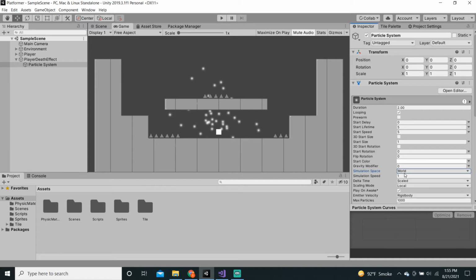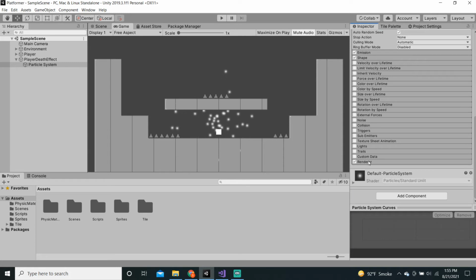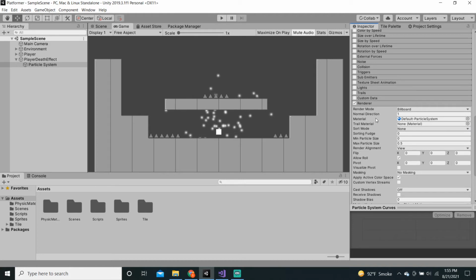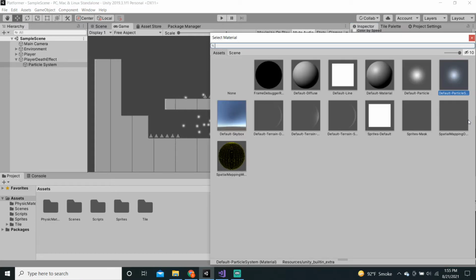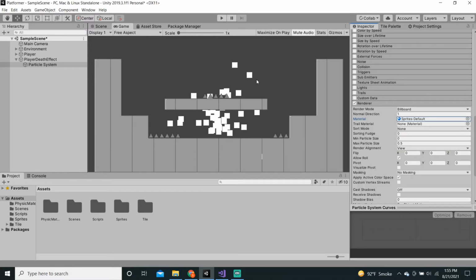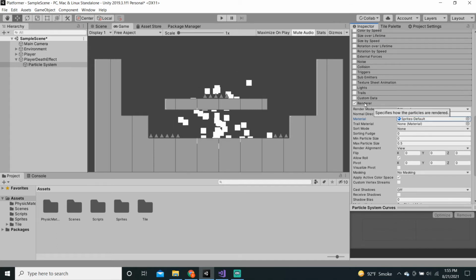Okay, once you've done that, we can scroll down and go to the very bottom tab, which is the render tab. And for the material, I don't want this to be the default particle system, so I will select this little dot to select a new material, and I want that to be Sprite's default. Now you can see that it has created a bunch of little squares. So that is what we want, but it still looks kind of ugly.